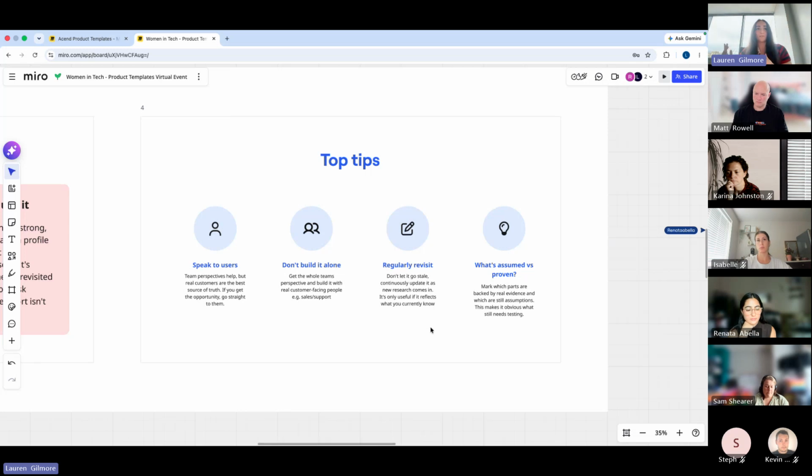If there is more research coming in, continuously update it. It's only useful if it reflects what you currently know about your customer, and that's going to be changing all the time, every single day. So that's why it's important to update it.